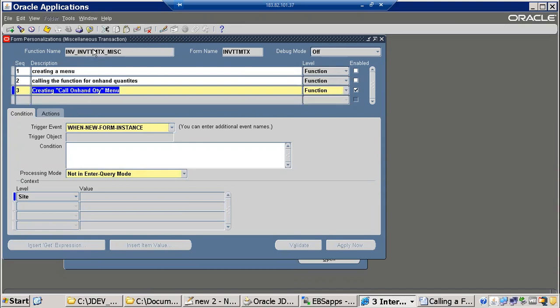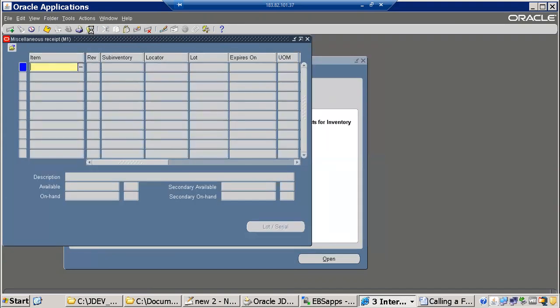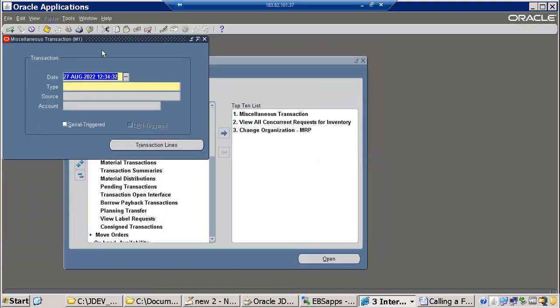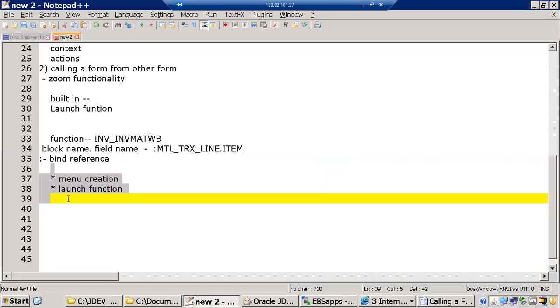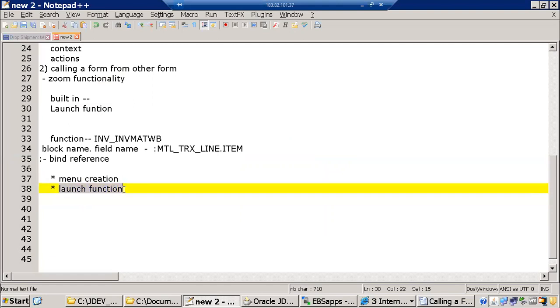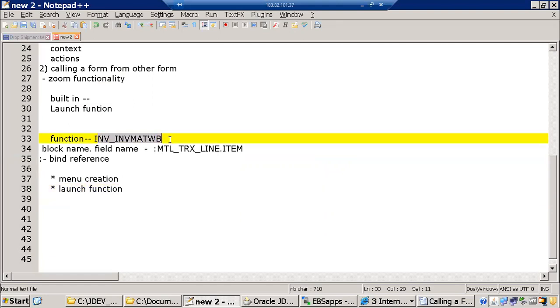You want to see that menu? Can you see this menu? Right now, if you click on this, nothing will happen. Only the menu will appear. But the second task I told you already. Second is to launch a function, which we have to call.